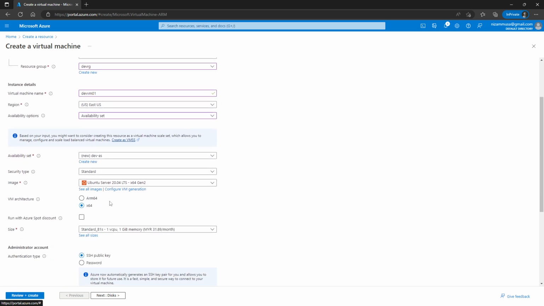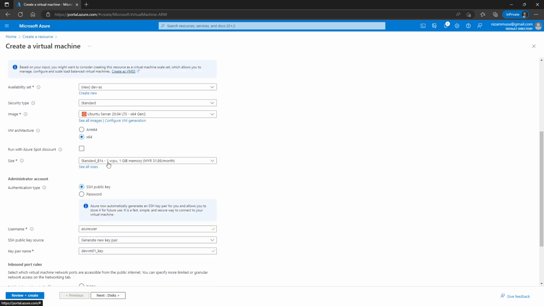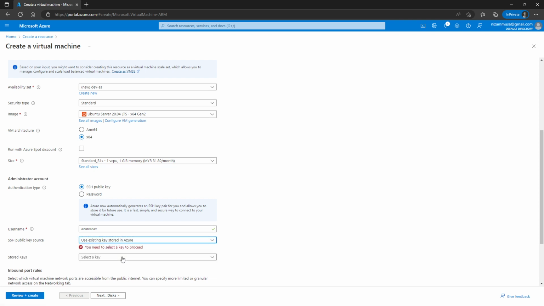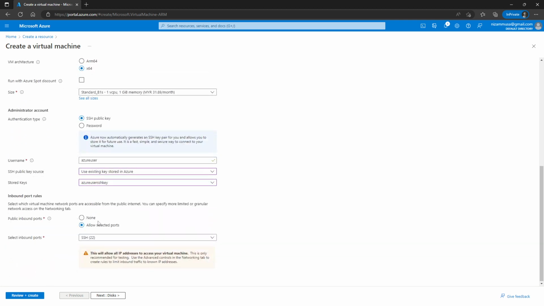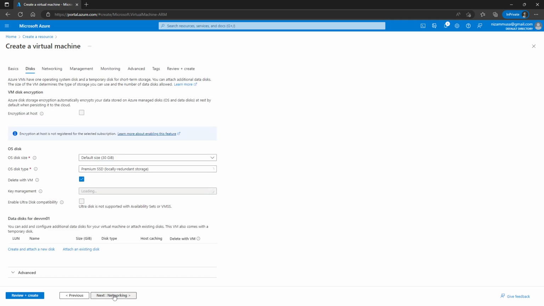And I'm going to leave this as default. For the SSH public key source, I will be using an existing one. For public inbound ports, allow only selected ports, so SSH port 22. Next, I'm going to leave it as default.